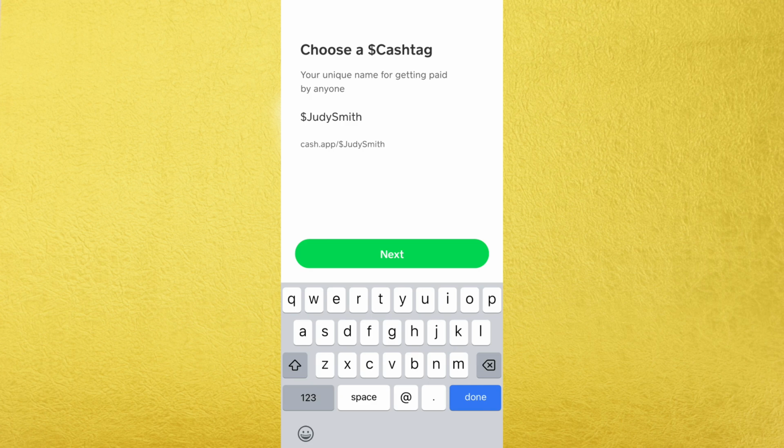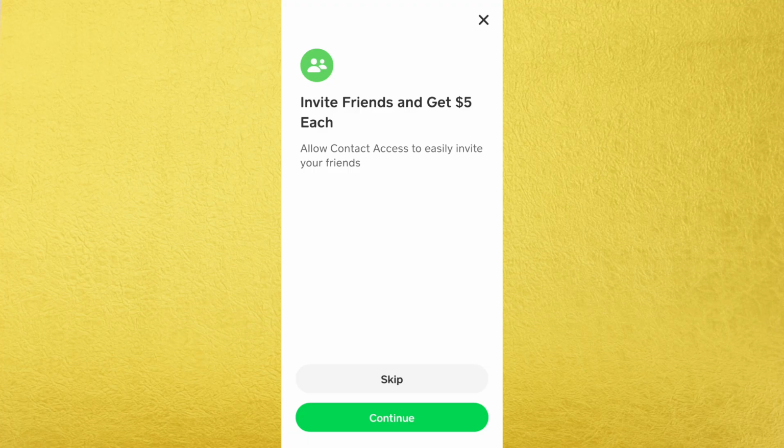To send money, tap the dollar icon, enter an amount, hit pay, and choose your recipient by cash tag, phone, or email. To request money, do the same but tap request instead. You can also scan someone's QR code for faster transfers.